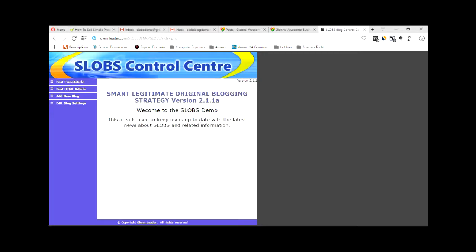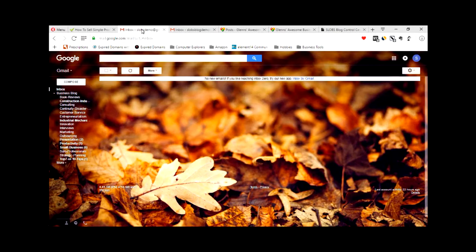First thing you need to do is to log into our central email address, slobsdemo@gmail.com. That is the one that's going to receive all of the articles, as opposed to the one where we need one email address per blog. And here you can see all the categories that we've been working on in the past.